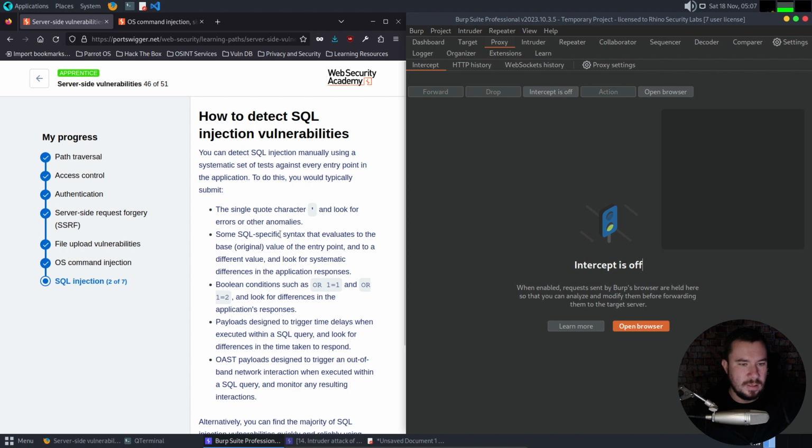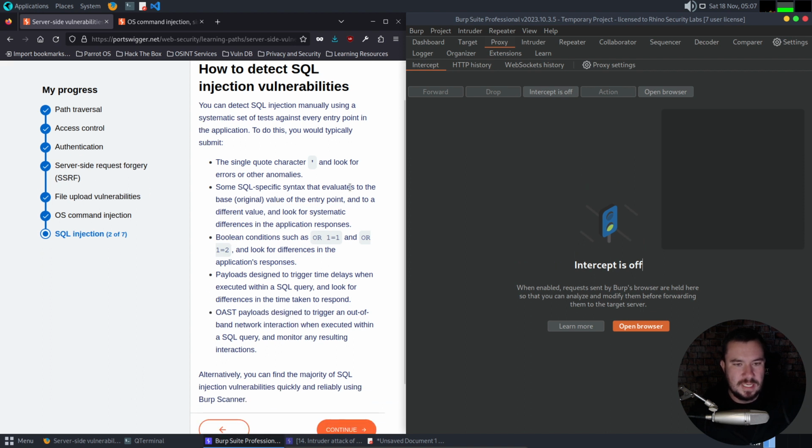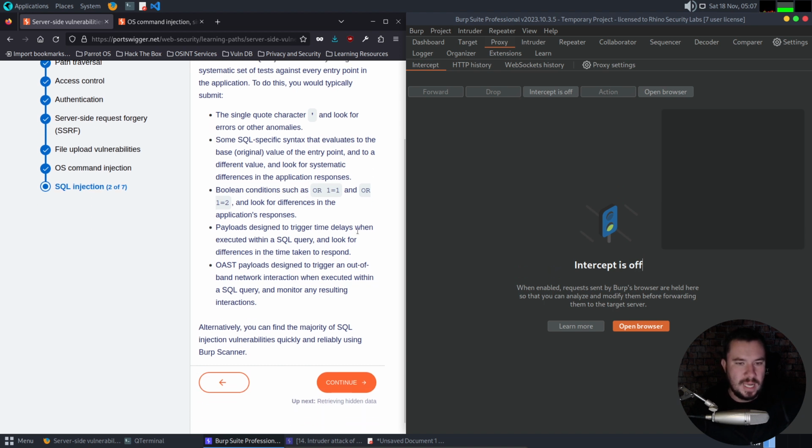The single quote character, and look for errors; some SQL-specific syntax that evaluates to the base original value; Boolean conditions such as OR; payloads designed to trigger time delays, like sleep, when executed; and OAST payloads designed to trigger out-of-band network interaction, so we could use Collaborator for that, and monitor any resulting interactions. Alternatively, you can find the majority of SQL injection vulnerabilities quickly and reliably using Burp Scanner. I haven't noticed that, but I also haven't come across a whole lot of them in the real world. Burp Scanner finds a lot of false positives in my experience.